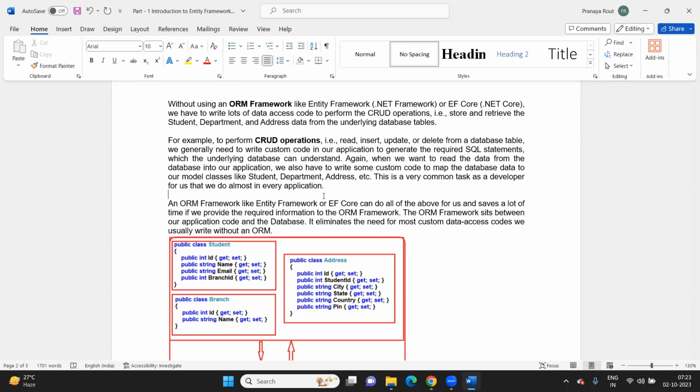If we are not using an ORM tool, then whatever code we have written to perform the CRUD operations, insert, update, delete, select, everything is going to be eliminated if we use an ORM framework like Entity Framework and Entity Framework Core. They are going to do all these things behind the scenes for us, which not only saves a lot of time, but also gives more benefit whenever we are moving from one database to another database.